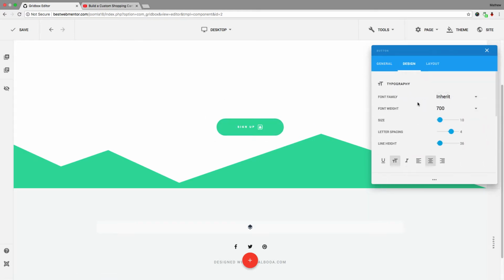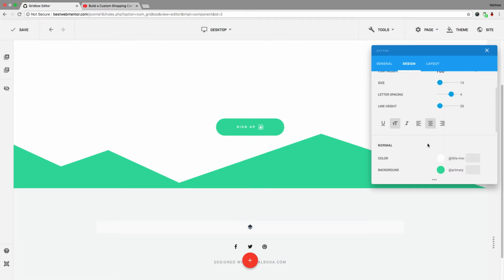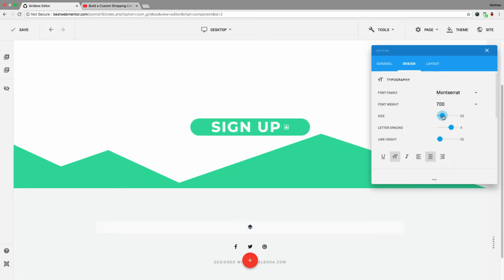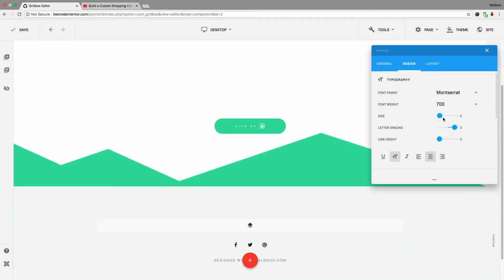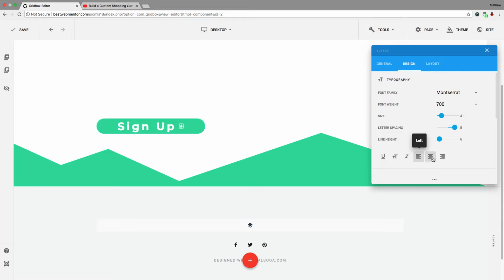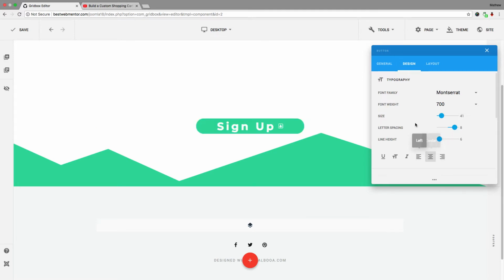If you want to change the font family here, you can change that. If you want to change inherit, you can change the font weight to 700. It makes it a little darker. Choose the font size, the line spacing. You can choose the line weight. You can choose whether you want it underlined, uppercase, italics, and aligned on the left, on the right, or in the center.